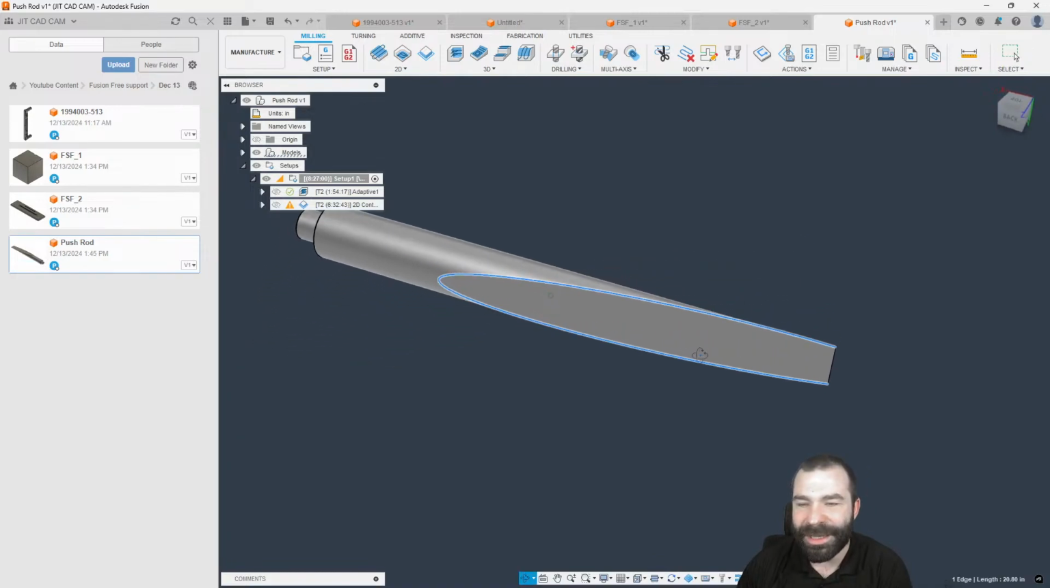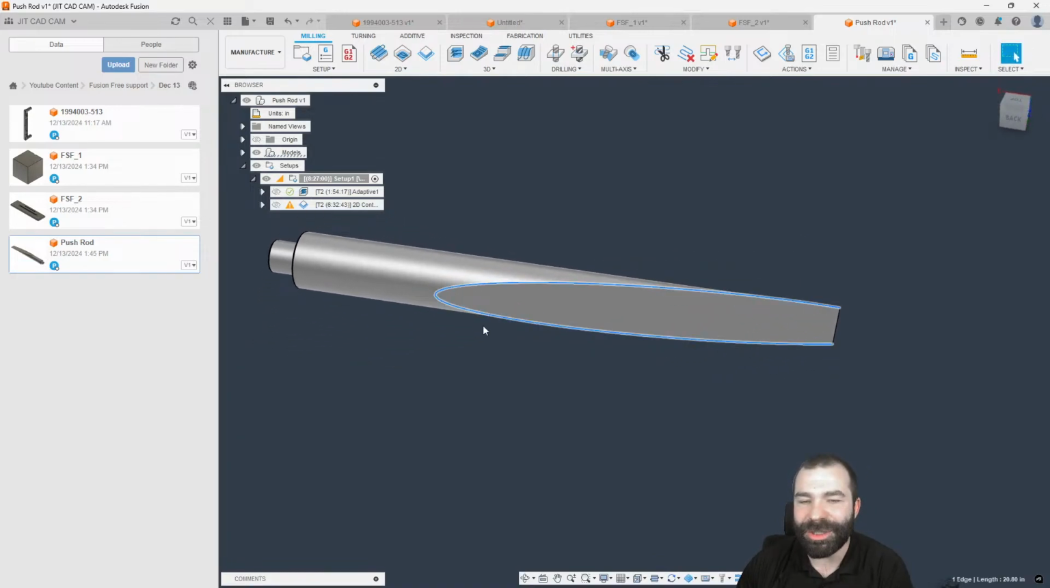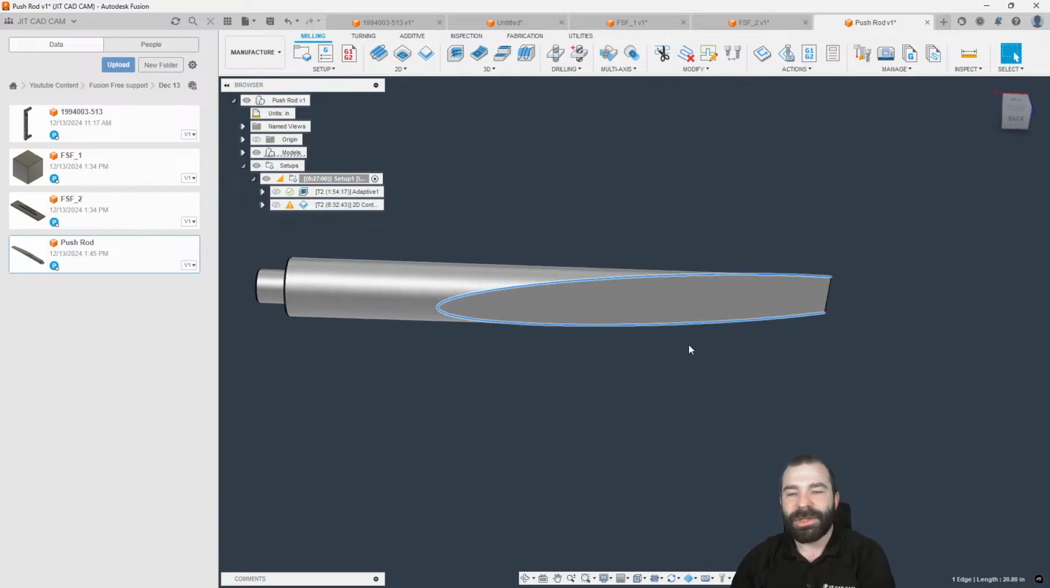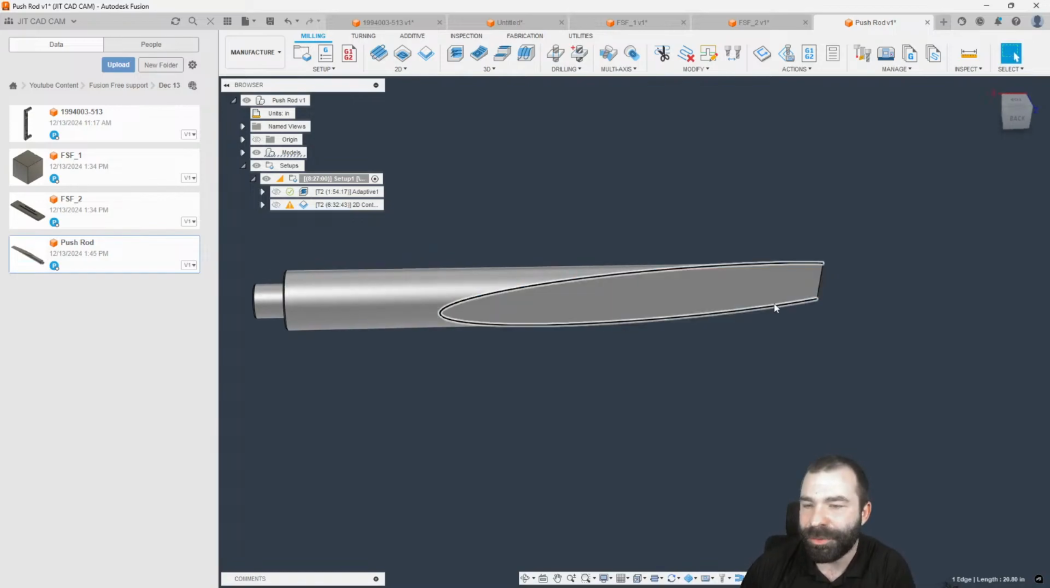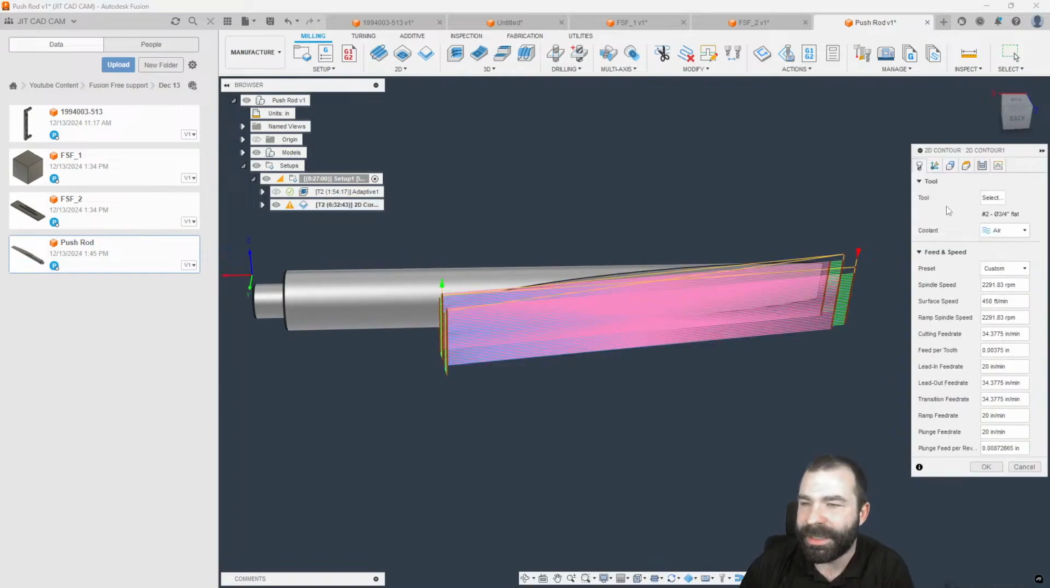And if you guys notice here, if I click the edge of that flat that he has, the chain wraps 360 degrees around the part, right? Like it goes all the way up and around. So that in itself could cause some problems as he's starting to see. So you can't really do a clean 2D contour.